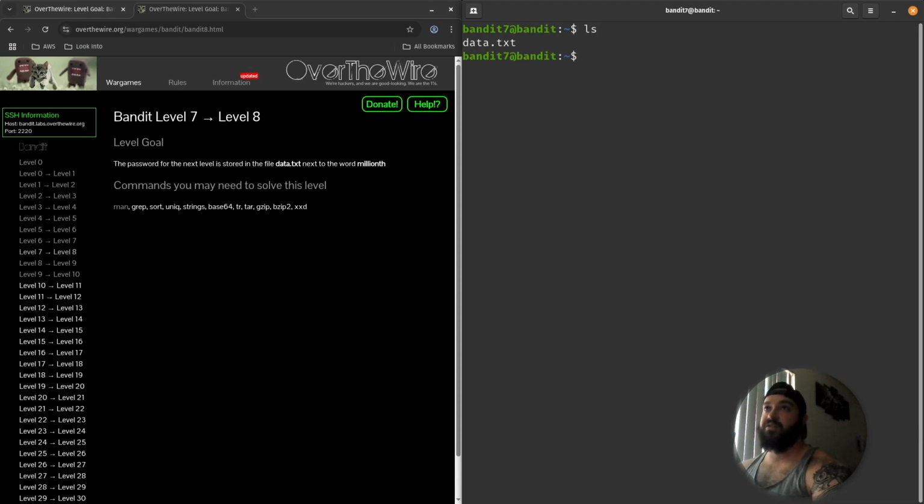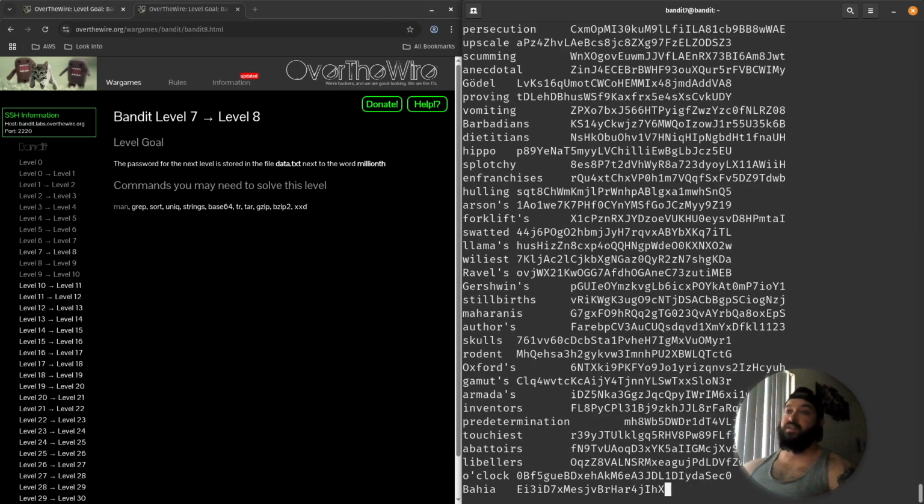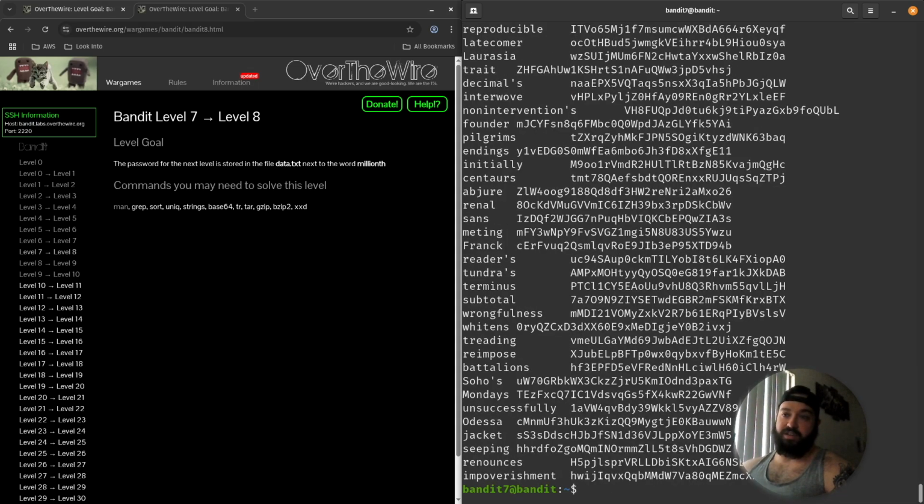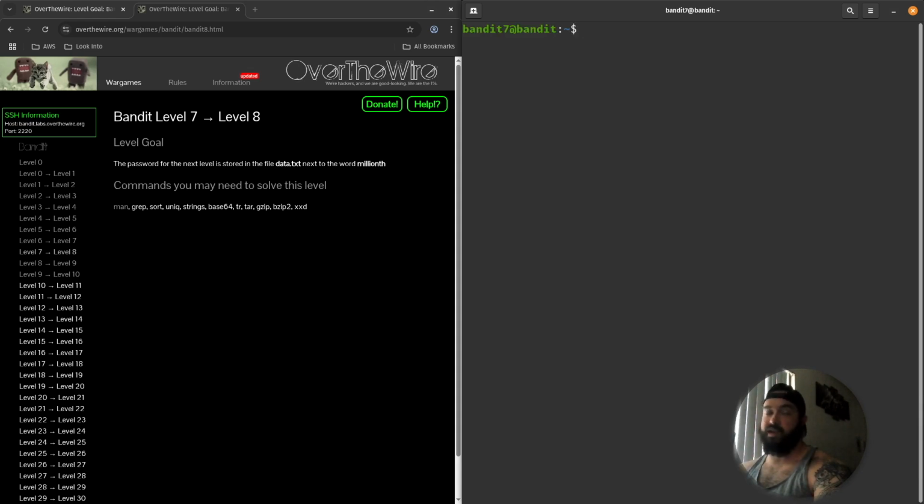So let's ls. We have our data.txt. Now I'm going to go ahead and cat this out so you can see what it looks like. And it is a lot. So rather than searching for all this, let's clear this back out. We are going to use our piping and grep.